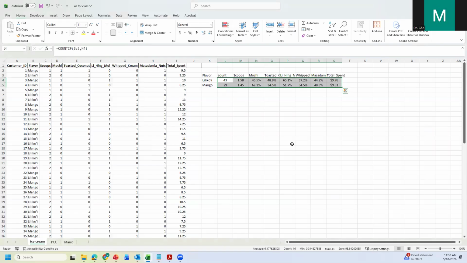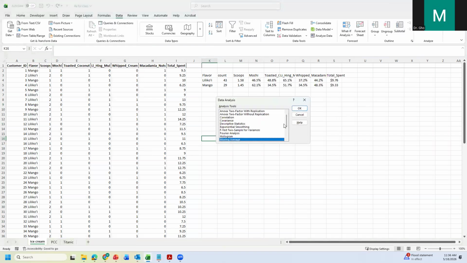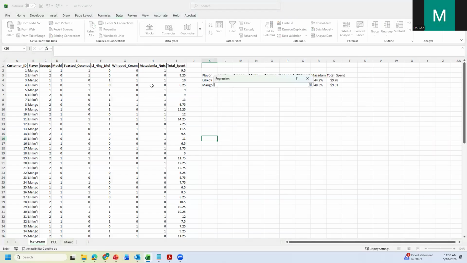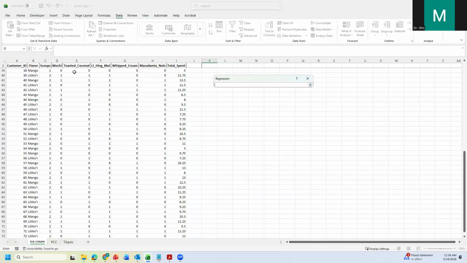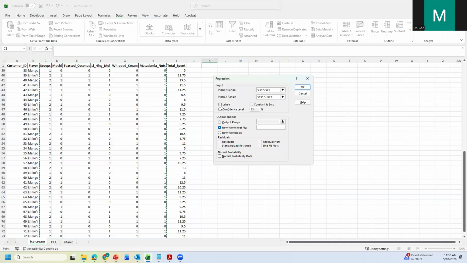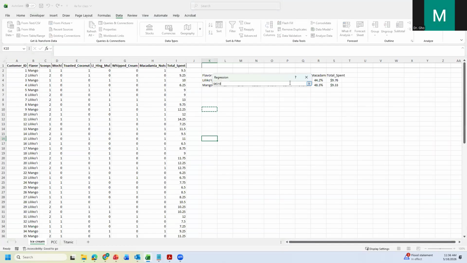Based off of this, we can run a regression and it will tell us how much everything costs. And so I'm going to go to data, run a regression. The Y range is going to be total spent. The X range are going to be all of these things right here. We have labels, and our output range. Sure. Yeah.